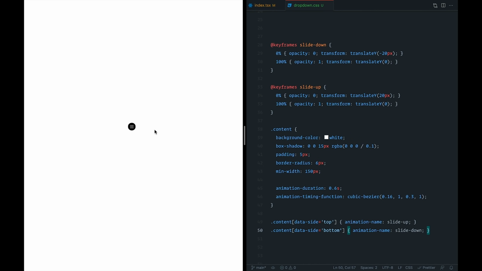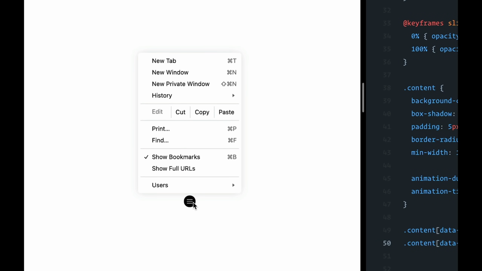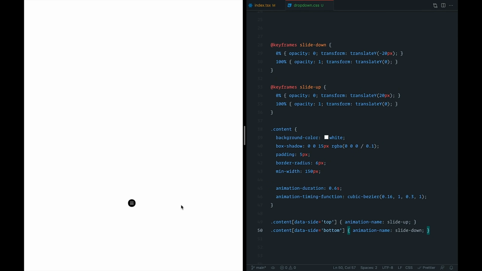So check this out. By default, because we want the menu to appear below the button, it animates down because it's dropping down. But if there is a collision and we know the menu is going to be repositioned, we want it to animate up. This is collision aware animation. So we are able to use these data attributes that Radix exposes to us, and we can apply different animations depending on the side, even when collisions have taken place.